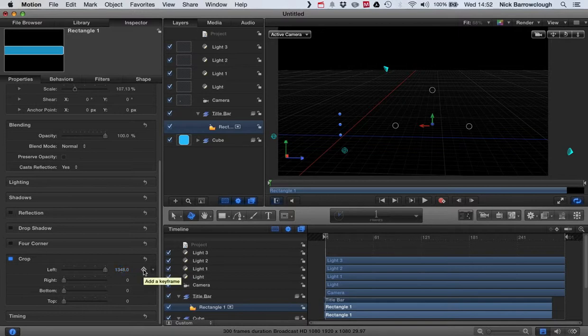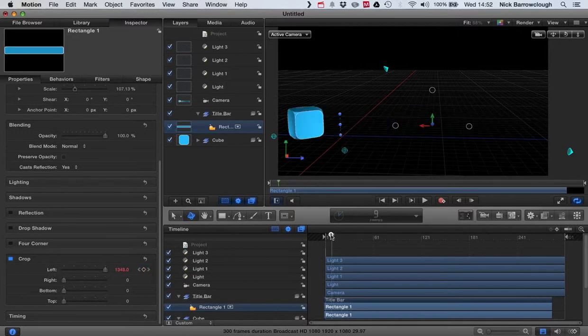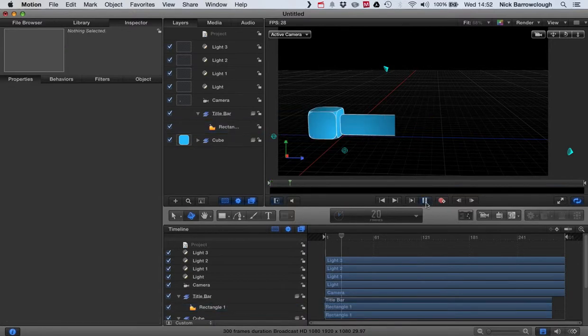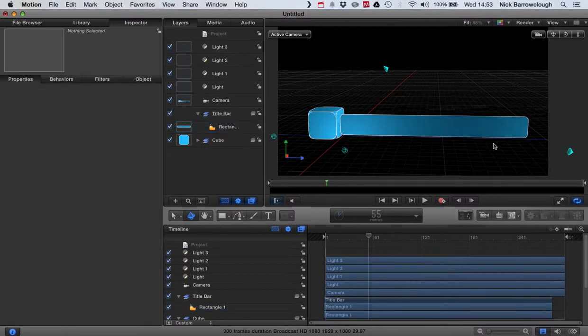And this we add a keyframe for, so this is our first keyframe at frame number one. Then we'll scroll forward to frame number 15 and we add a keyframe again at the crop. Now on frame number 16 and onwards, we're going to go up to, say, frame 35, we want to drag that crop back to zero. So now if we play our sequence, we've got the title bar appearing after the cube is spun on, so almost like it's growing out of the cube. And that title bar is where we're going to place our text.